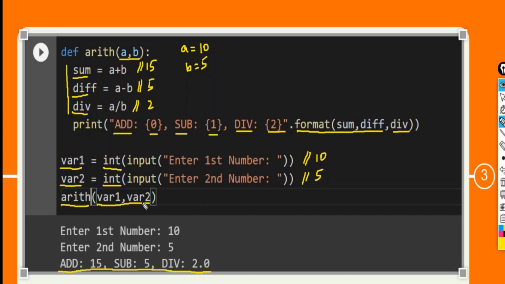We have already seen a lot of built-in functions. The best example you can remember is range. With range, we can give the start value, stop value, and then step value. Three things we can give. Like here we have A and B, similarly in range we have start, stop, and then step. Here the mandatory value is the stop value.